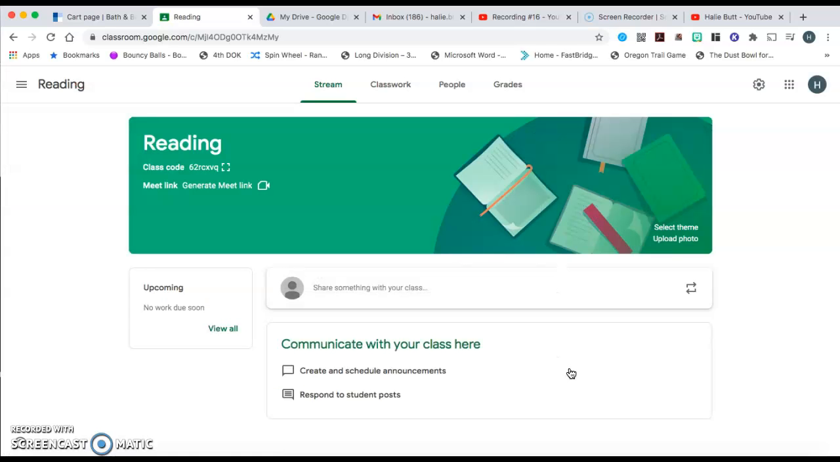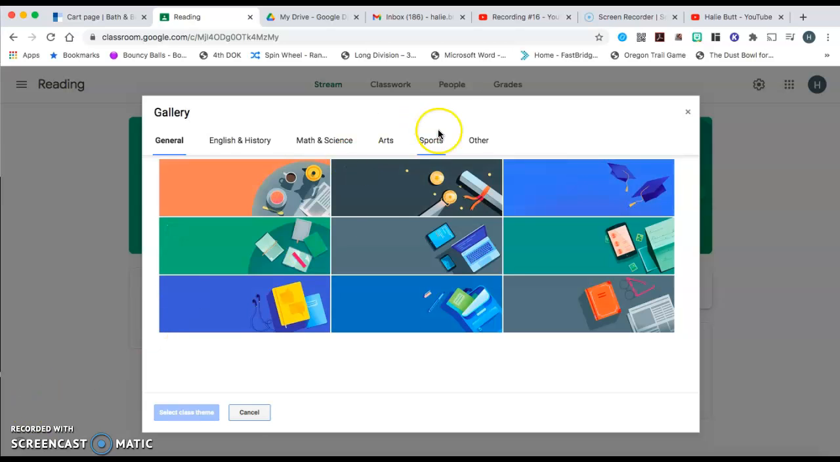So this will be what it gives you. It might be a different color up there. They kind of try to give you what you type in as your heading. So if you want to change it, you can select your theme. Here's the ones I have.